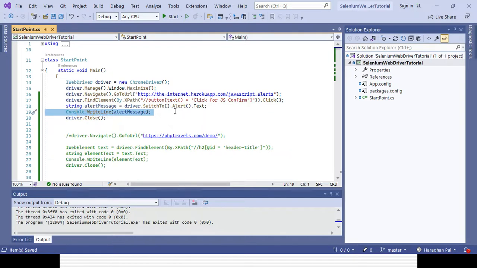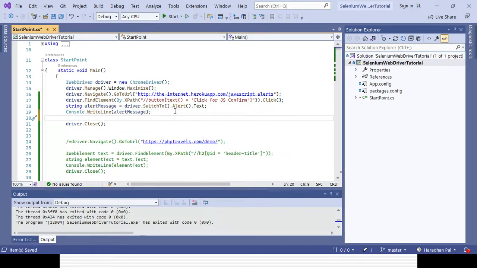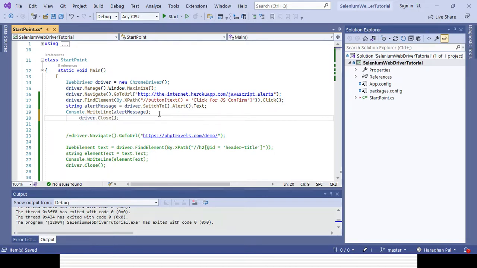If you want to accept or dismiss the alert, that is not a problem. You can accept the alert with driver.switchTo().alert().accept(). That's how you can accept the alert. But we are dealing with the text only, so that is the only method you can use to get the text from the alert as well. The text method is available in WebDriver.